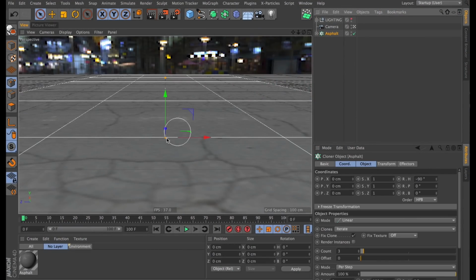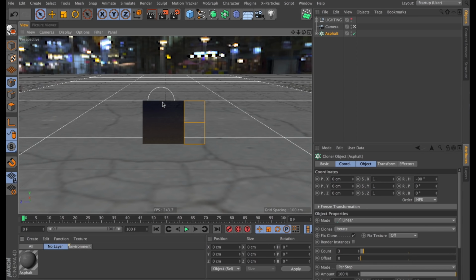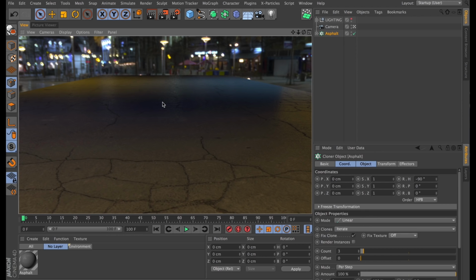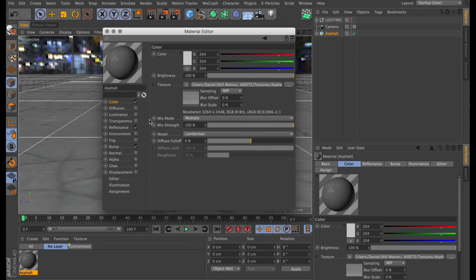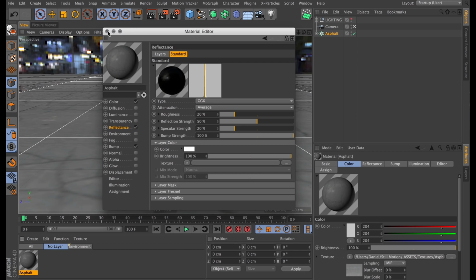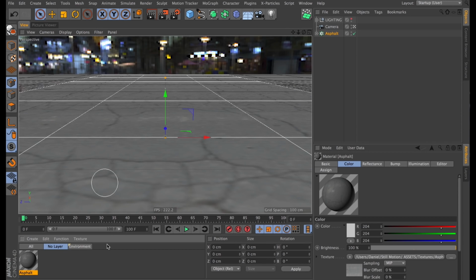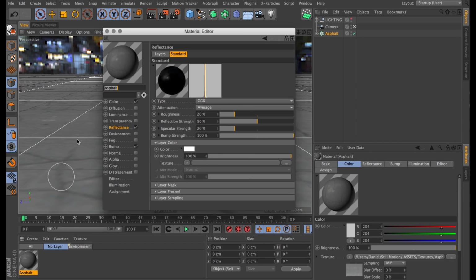So I already have a few things set up here. It is a simple plane with a single asphalt texture on, which looks like this. And in the material, I just have that single texture going into the color channel first of all, and then it also goes into the bump. And then I have a little bit of reflectance just to make it look a bit wet. But I want to create actual puddles on this surface, and to do that, I'm going to use XPresso to create a sort of makeshift shader network.